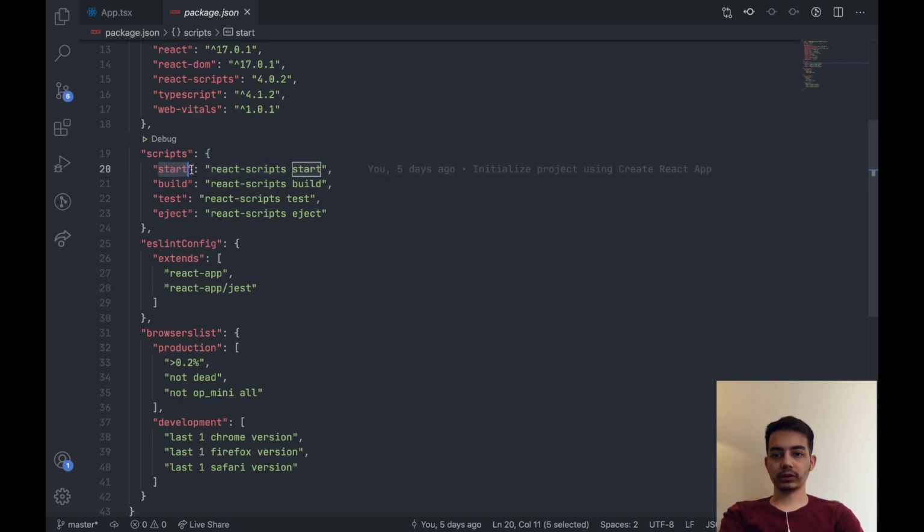So npm start, what it does is that it will do react-scripts and then start. This is the custom scripting that create-react-app internally has, and it will run the webpack and TypeScript compiler and all this stuff.